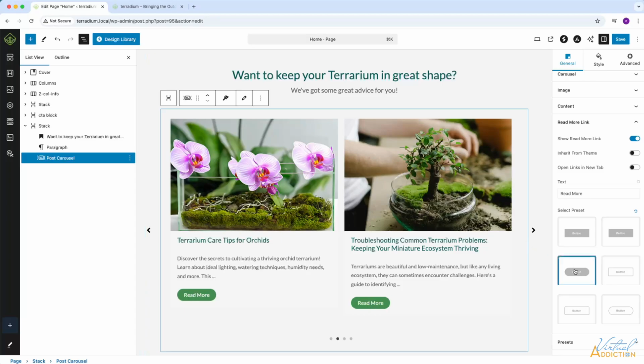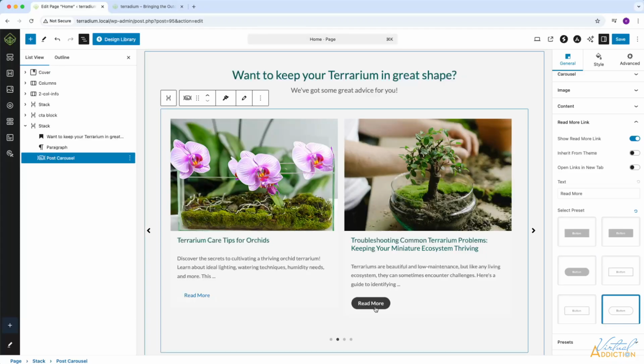I want this call to action to show, but let's go ahead and make this a button that only has an outline. We can style the button using the Style panel, and we'll do that in just a minute.